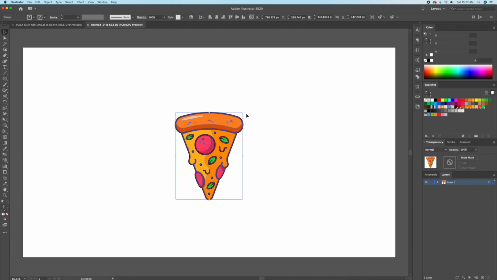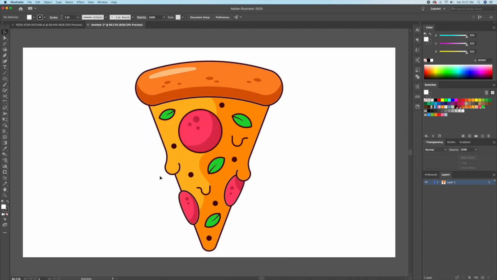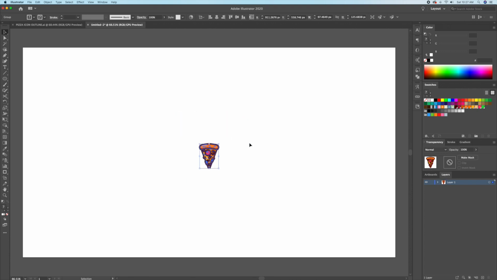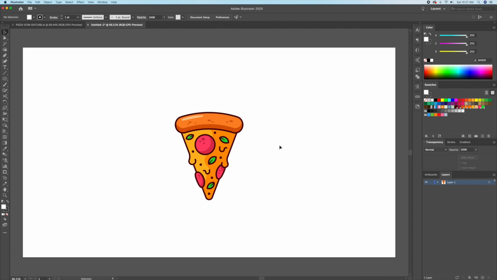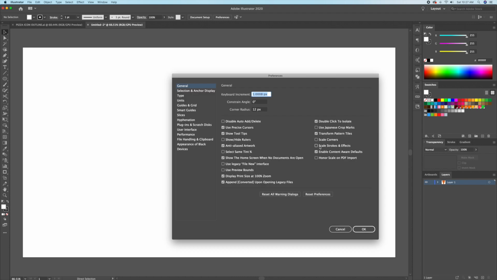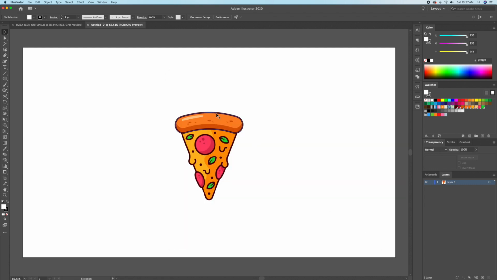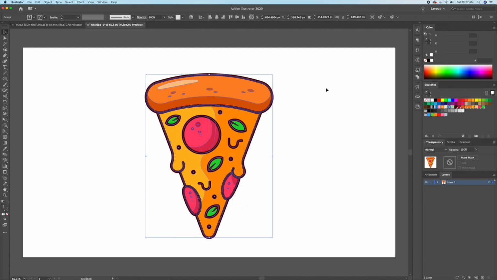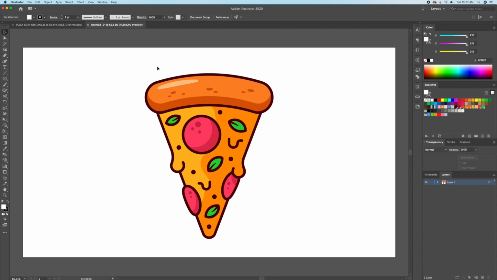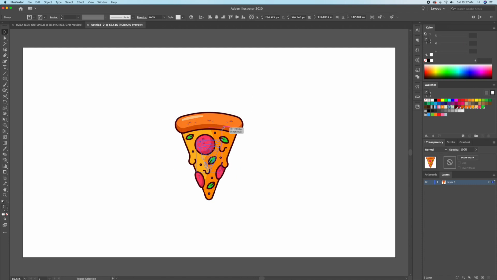Now what's going to happen here is we're going to play around with the size. If I change the size, as you can see, our stroke stays the same, so it doesn't look good. And if I make it smaller, our stroke is too thick for the size of it. So if you do Command K, or go to your system preferences, we're going to click on Scale Strokes and Effects. Now if I select the pizza and make it bigger, it stays the same look. Doesn't really change. Same if I make it smaller.